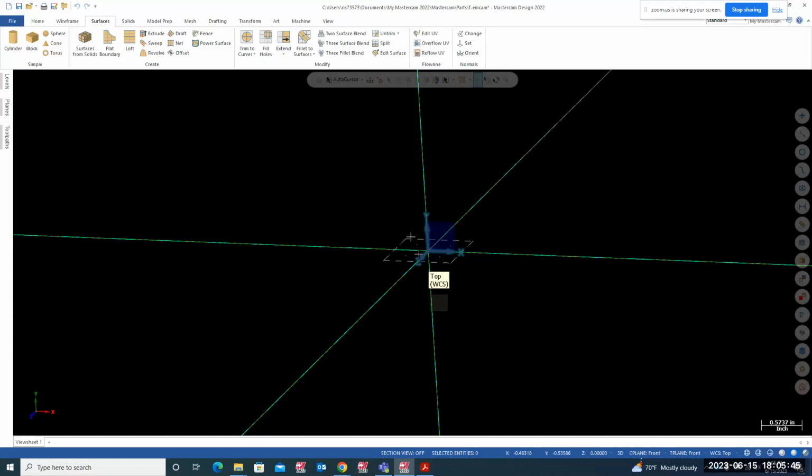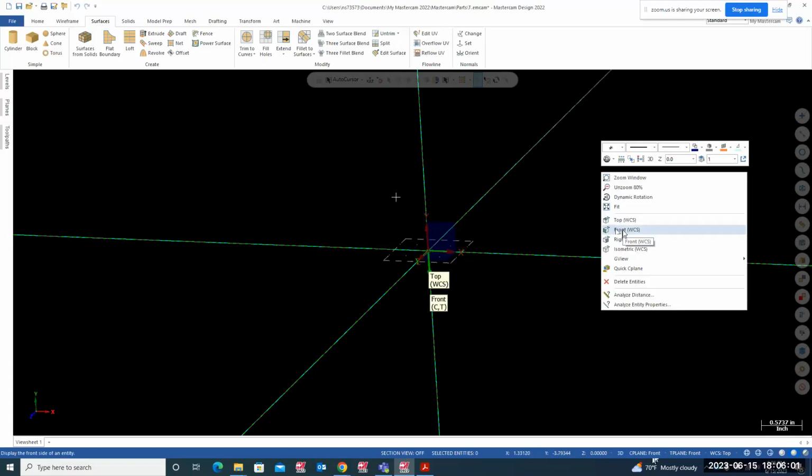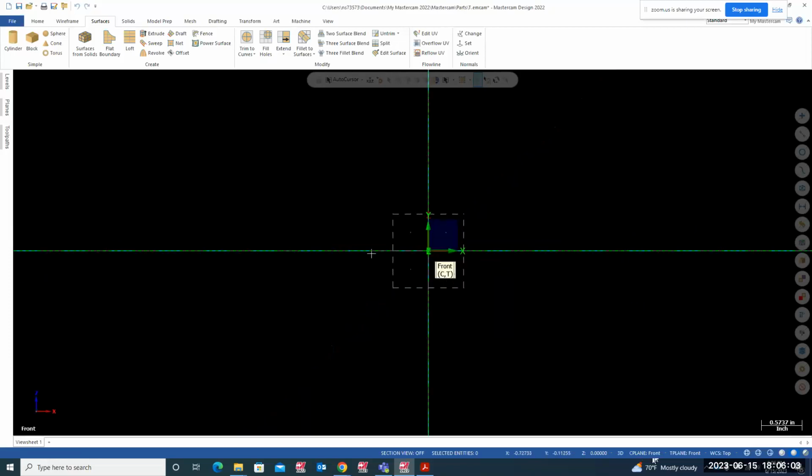But when you bring it down there, you're going to see that your construction plane is front. So I want to see my WCS also in front. I'm in construction plane front, but I'm looking at the top plane. Graphic view is top. So right click, go to graphic view, also set it to the front, and you see normal to that. That's the way it should be.